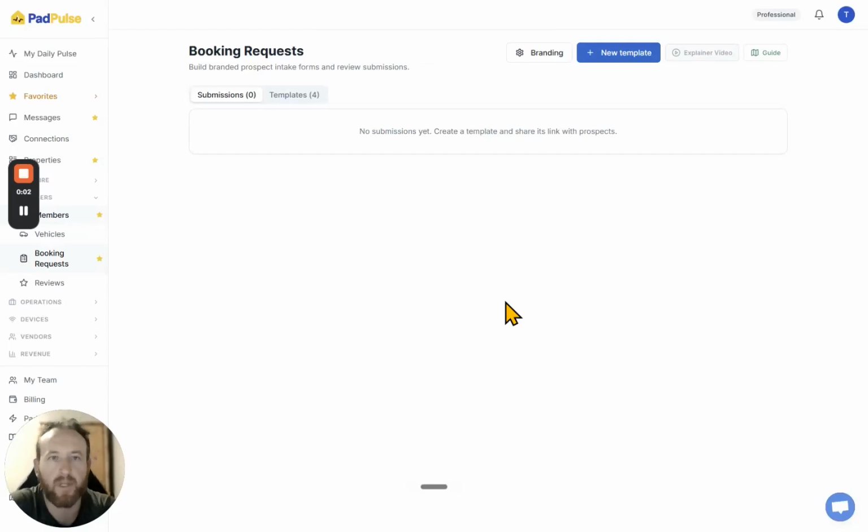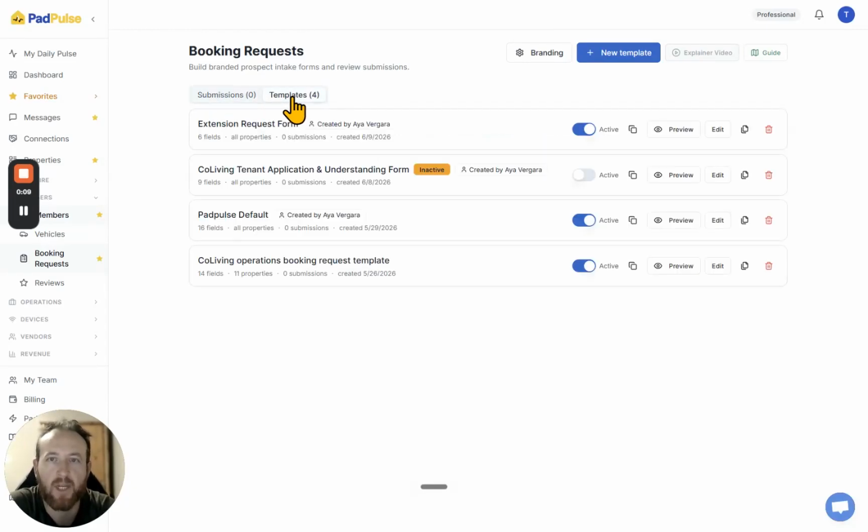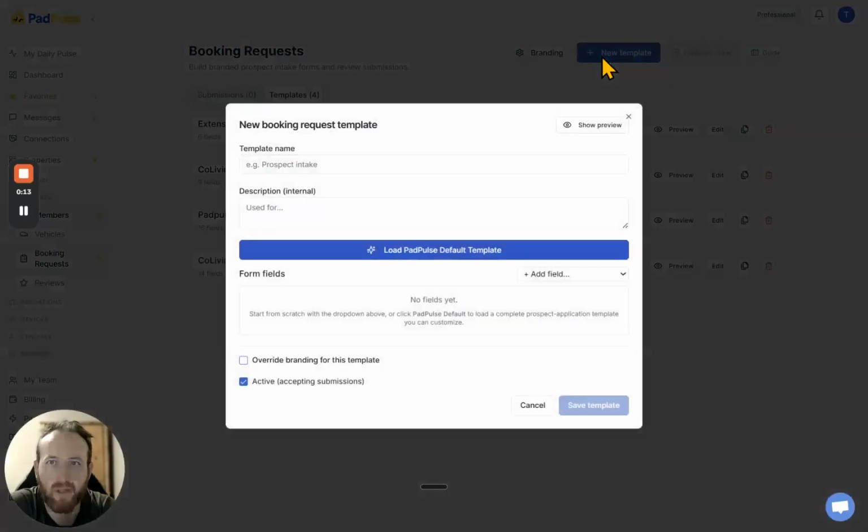All right, so here on our booking requests page, you're going to start off by having templates. So this is where your submissions will come in. There's the templates tab. You can create templates. If you don't have one, you can go to new template. You can click load our PadPulse default template.